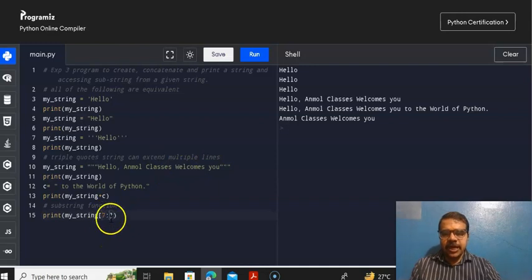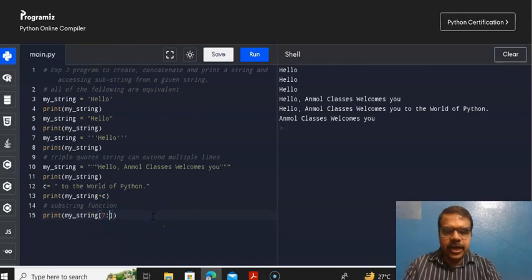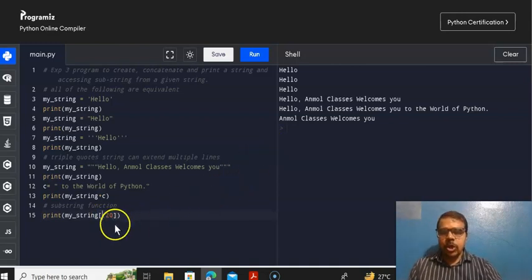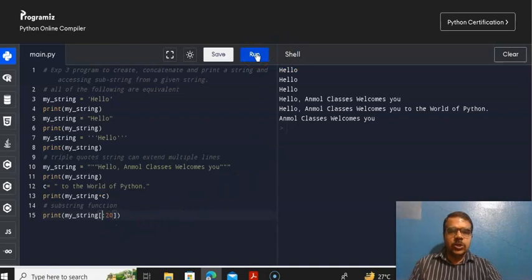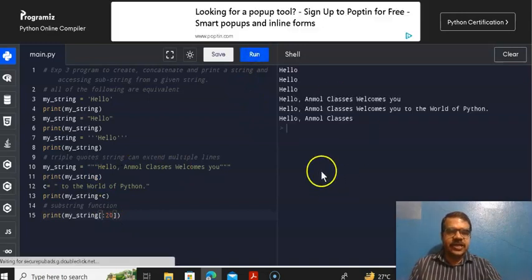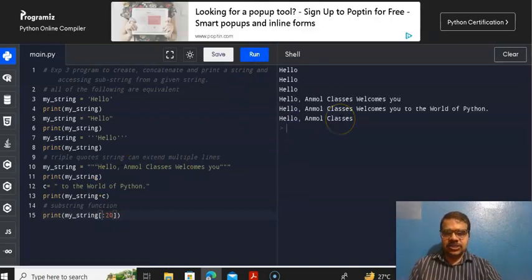So it is starting, and say suppose 20 we have written. Now instead of this 7, if we are not assigning any number, it will start from the beginning. So let us run this also. Ideally it should say Hello Anmol Classes. Let us see whether it is happening. Hello Anmol Classes. Okay, now you have understood this slicing part of my string.